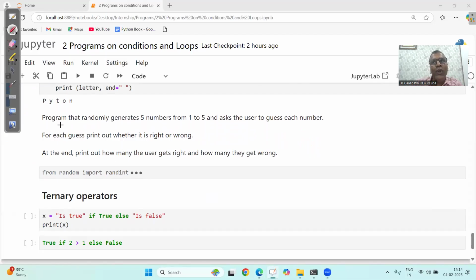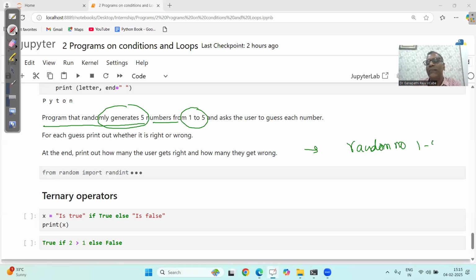Whenever you want to solve any problem, first of all, you have to study the problem. Read it here. Write a program that randomly generates 5 numbers. First of all, I have to generate 5 random numbers. This is my first requirement. I need to generate random numbers between 1 and 5. How many times? 5 times. So the for loop will be executed 5 times.